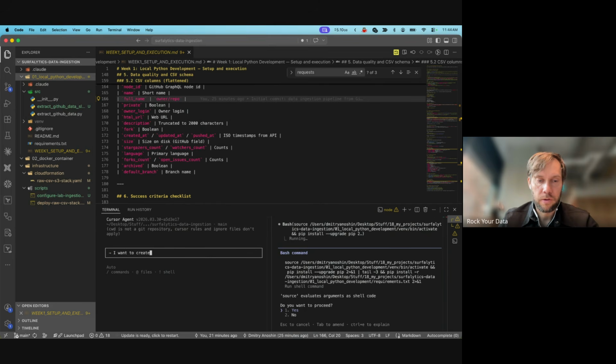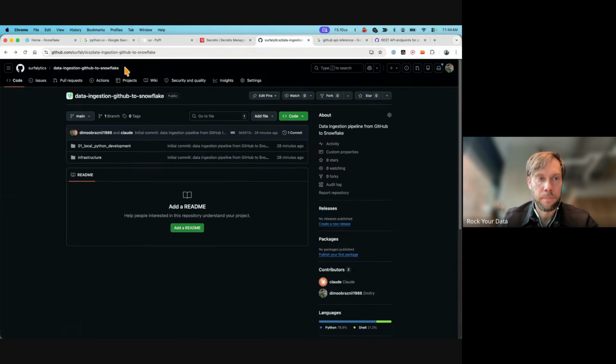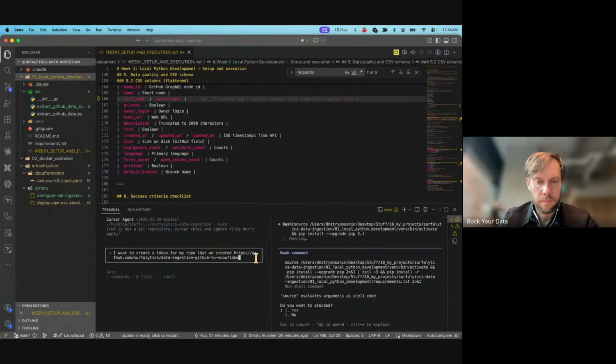I want to create a token for the repo that we have created. The repo name is, and save it in Secret Manager to call from the Python code using boto3. Can you do this? I have it installed.